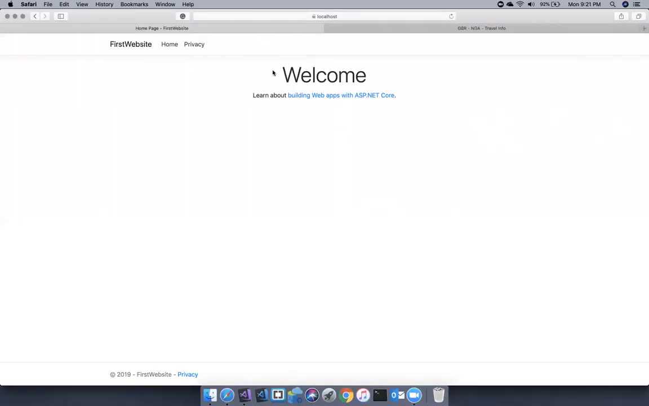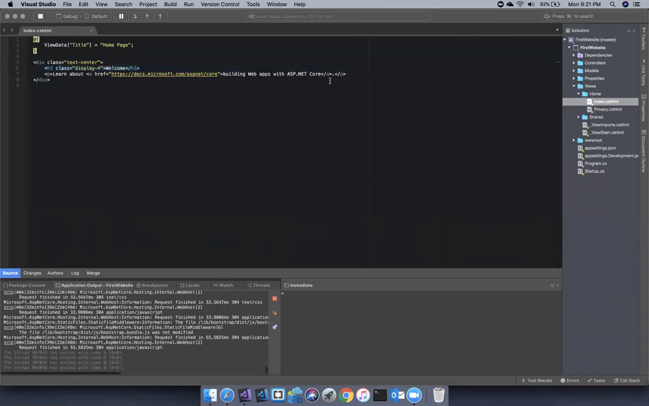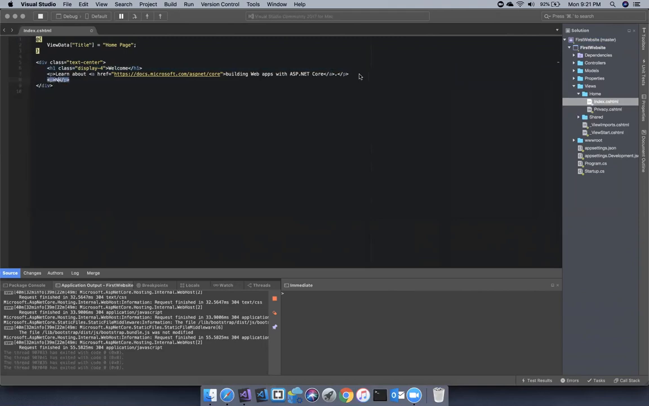It says welcome. Learn about building web apps with ASP.NET Core. I'm going to navigate back to my browser, and there's a text here that says welcome. So this is the text that displays in my browser, welcome. And it says learn about building web apps with ASP.NET Core. It is as simple as that. So whatever I put in this page displays in my browser. So I'm just going to come down here and add next 1 million.net.